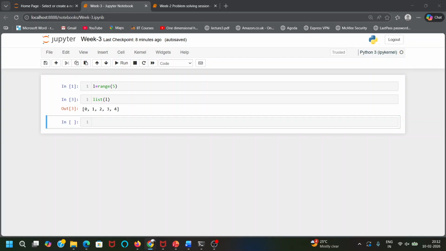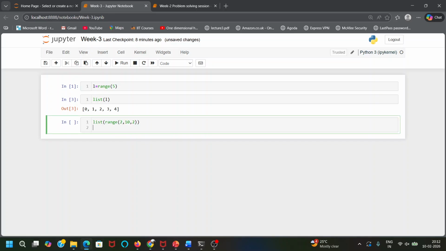Let's say I have this list from range of 2 comma 10 comma 2. Can anybody answer, what will be the output of this? Sir, it will create a list with 2, 4, 6, 8, and 10. Yeah. So basically, it will create a list from 2 to 10 in increments of 2.